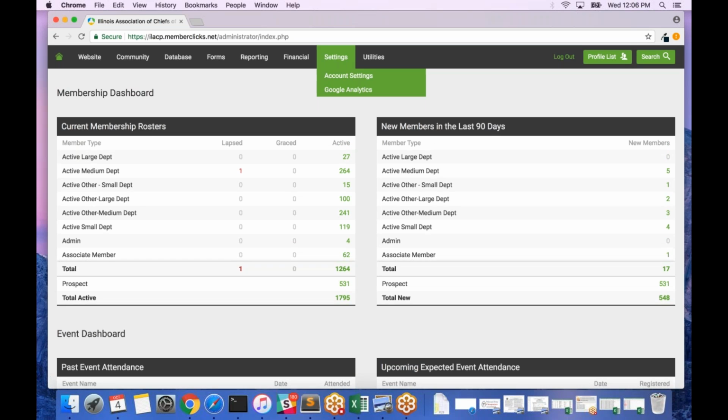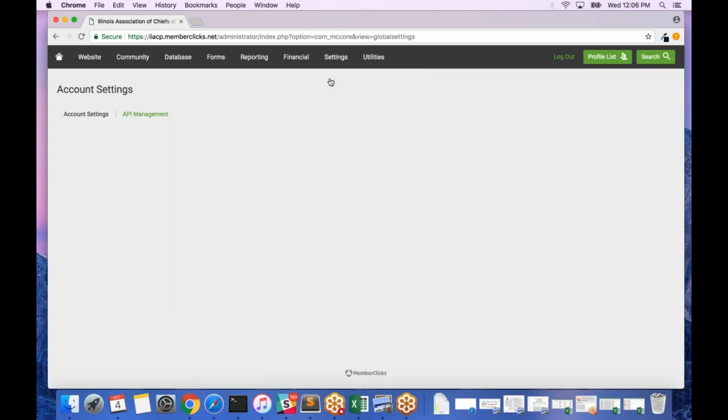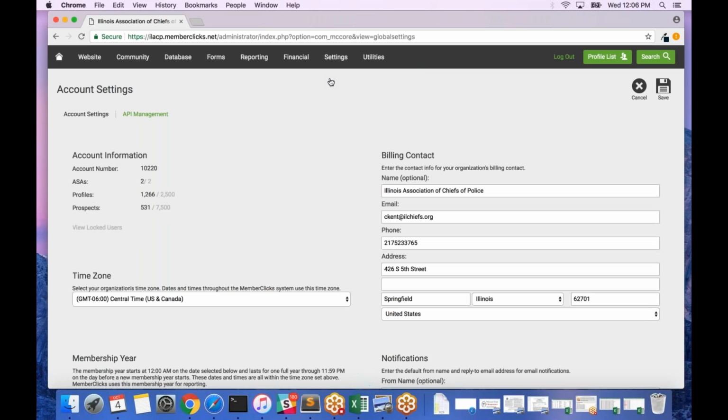Awesome. The next tab that we're going to take a look at is our settings. So we're just going to go to settings and account settings. Now you guys aren't going to have to come here too often. Once you've graduated and you start calling into the help team for questions, they're going to ask you for an account number. You don't have to memorize it or write it down. It's always going to be housed right here under your account settings tab.